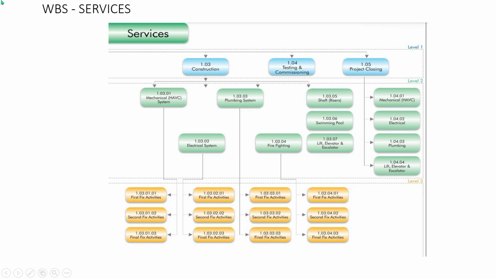So for the WBS of all the services, you can see construction services, mechanical we have HVAC, plumbing, shaft, swimming pool, lift and escalators, firefighting, electrical systems. And project closing is, as in the testing and commissioning phase is over, you are filing up all the dossiers related to all the services. Here mechanical we have 3 fixes as we discussed earlier, electrical also 3 fixes. For all the services we have 3 fixes. Testing and commissioning is also required for all these services.